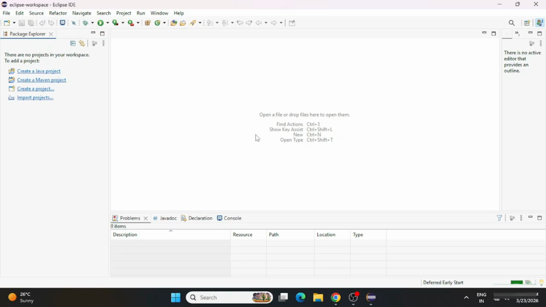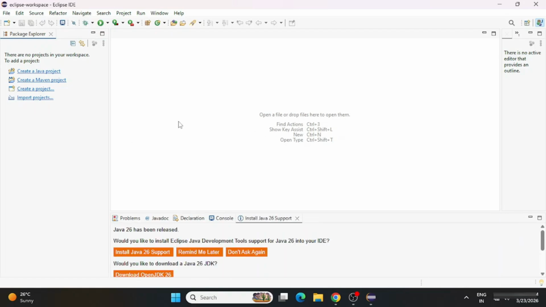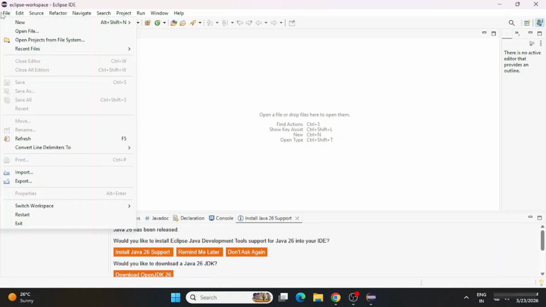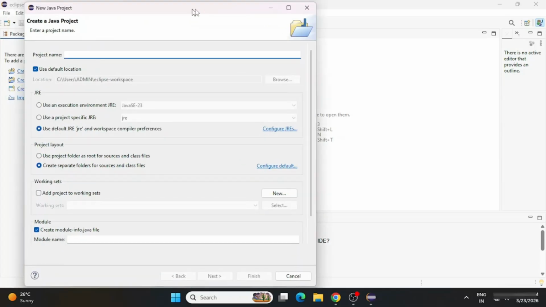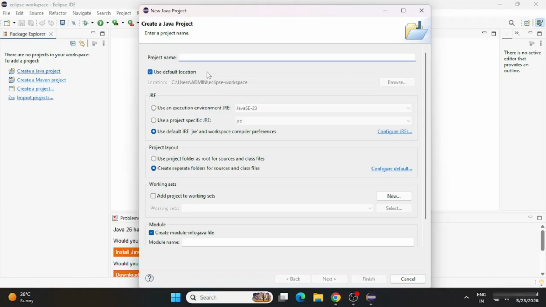Now I'm going to show how to create a Java project and how to run it. So guys, let's go to the file menu, and here we will be getting the new option and then Java project. So now here, guys, we have to provide various details for our project. So first of all, we need to provide a name to the project. So I'm just giving hello demo as the name to my project. And here we have a check mark on use default location.